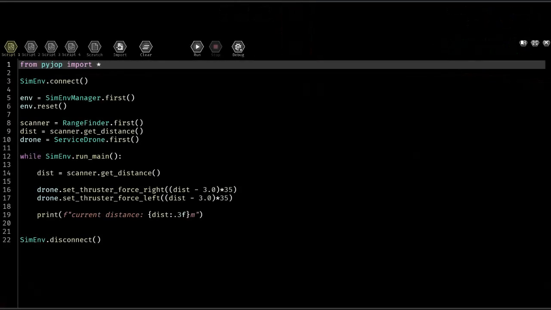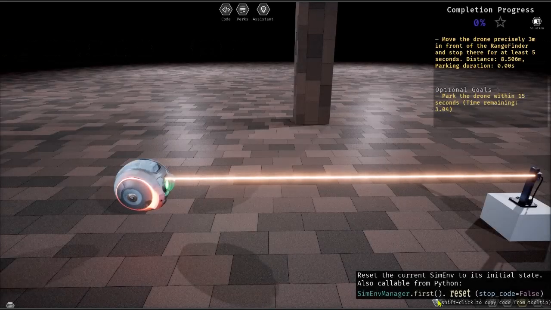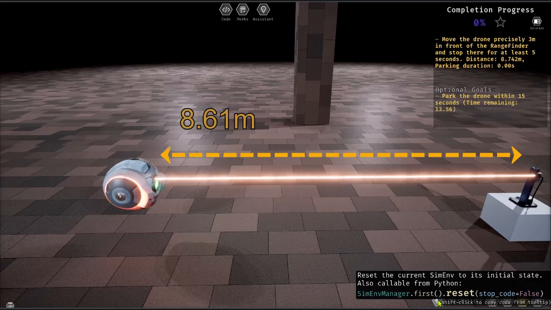Alright, here we have the Python code. The main part of the program are these 2 lines. These 2 lines of code are to adjust the thrust input, based on the ever-decreasing distance from 3 meters. So, as the drone approaches closer to the 3-meter point, the smaller is the thrust input, in order that we don't overshoot. And, by the way, the initial distance of the drone from target is different each time you reset the game.